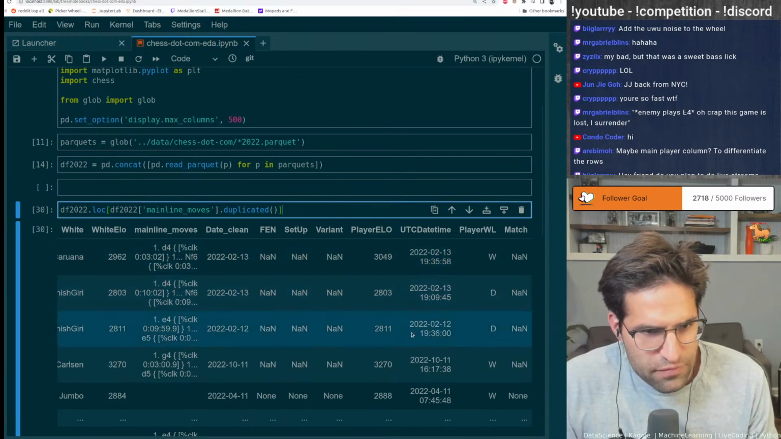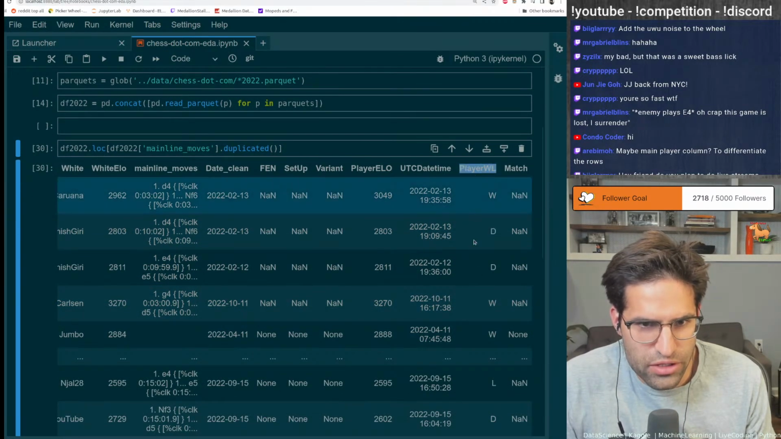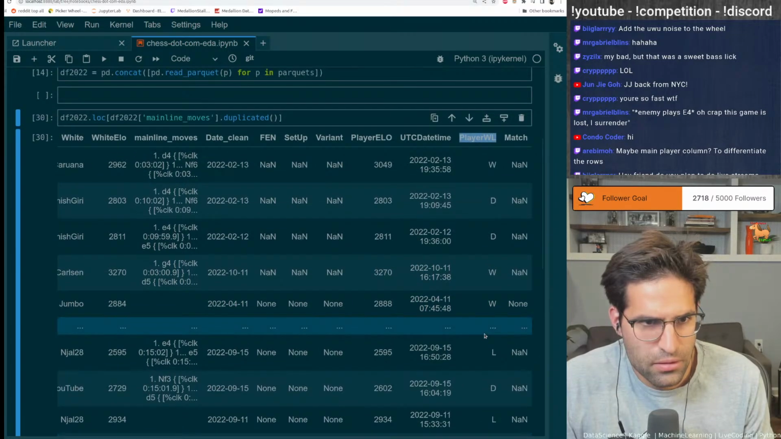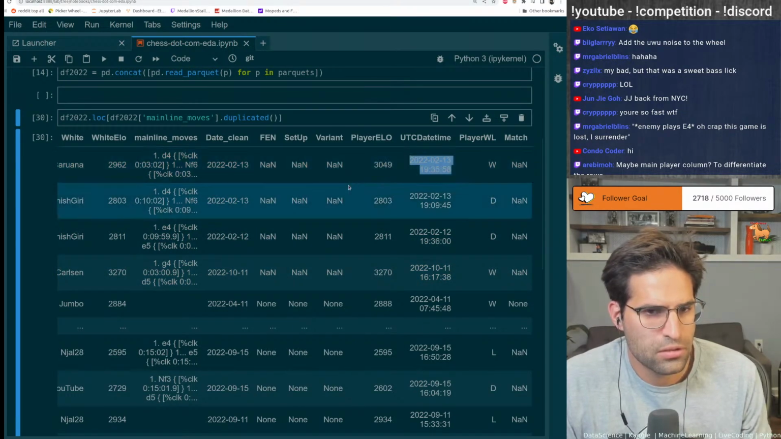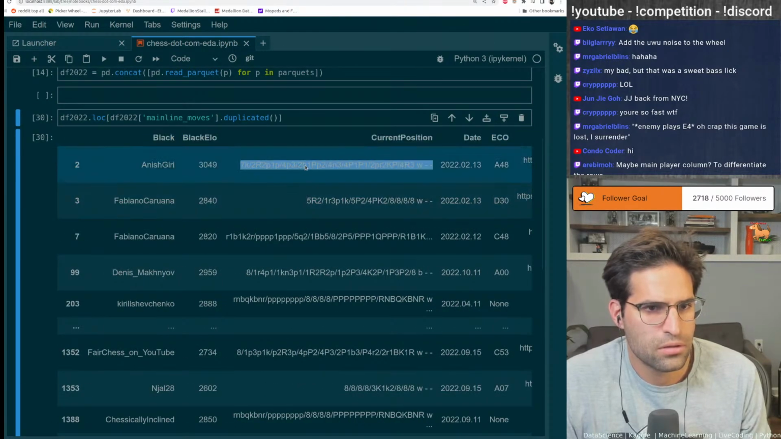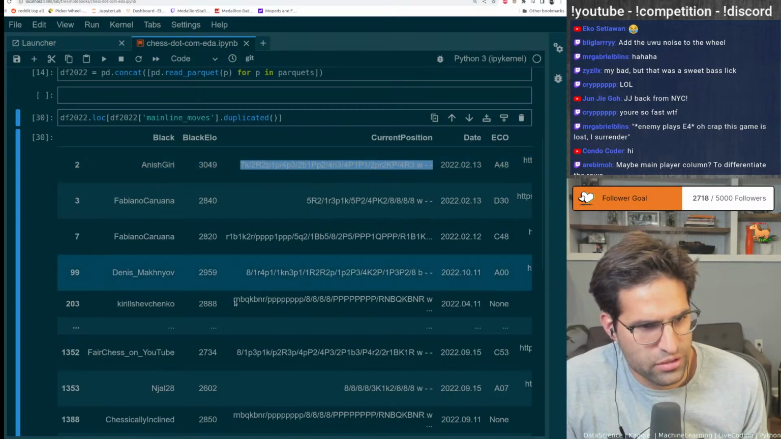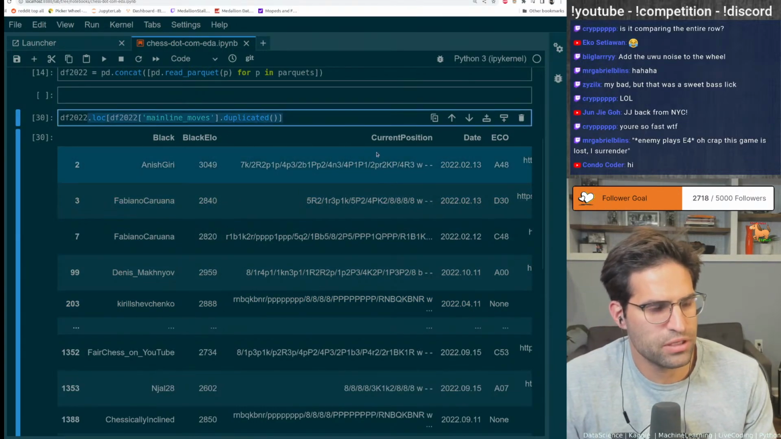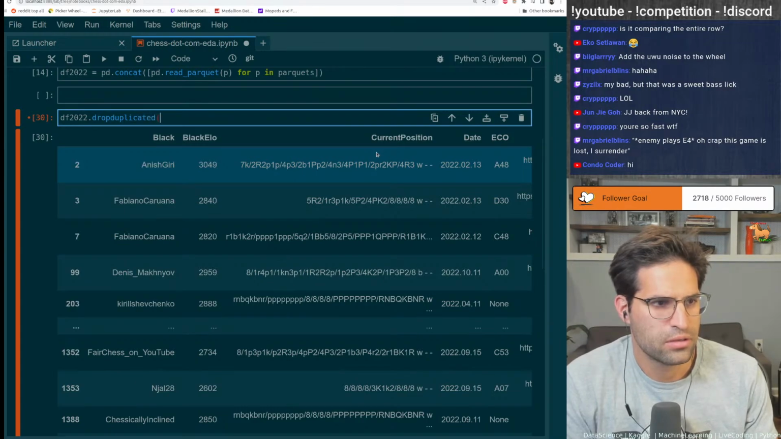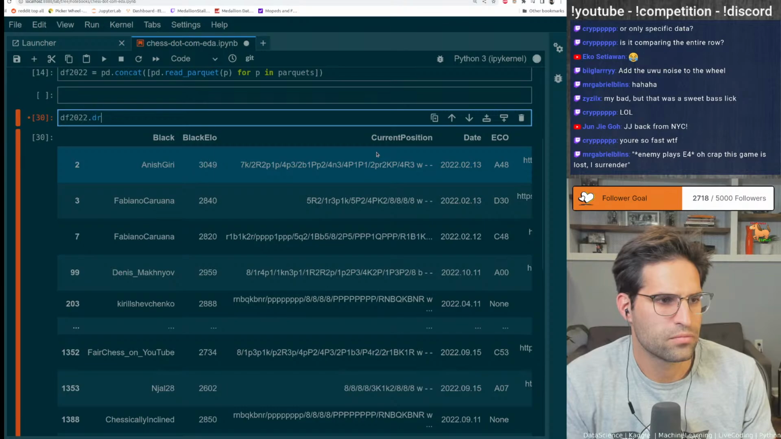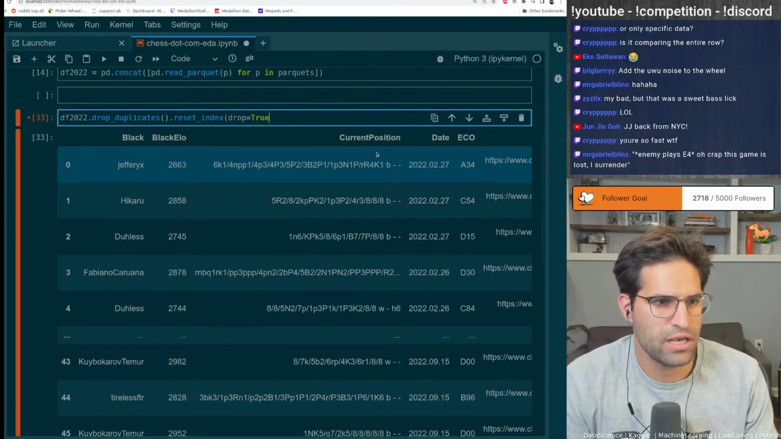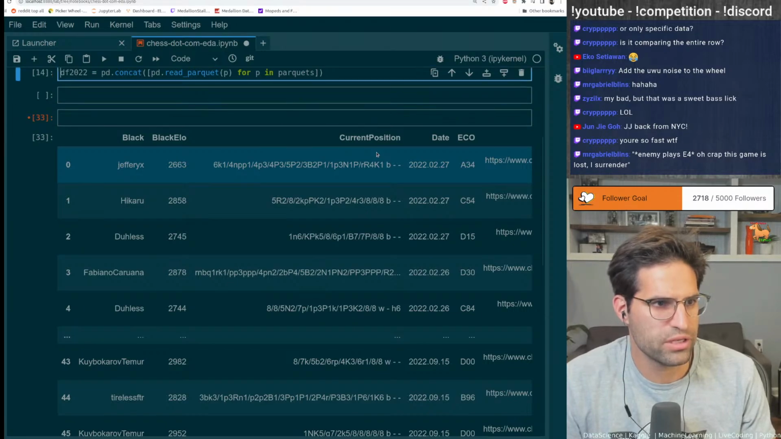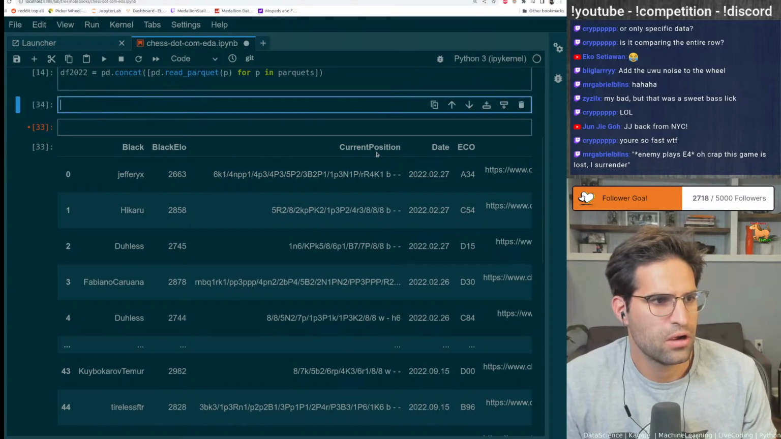So back to this. I'm confused because, I guess there could be draws where this would be the same. And also the player ELO should change. That's a little strange. Maybe I just accidentally pulled in duplicates. So we can just drop duplicates, reset the index, and make this our new data frame. Let's just power through this, not get too worried about it. All right, put this up here.